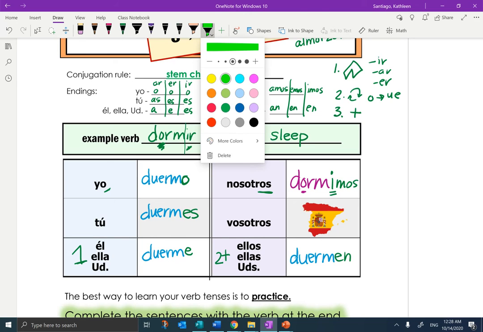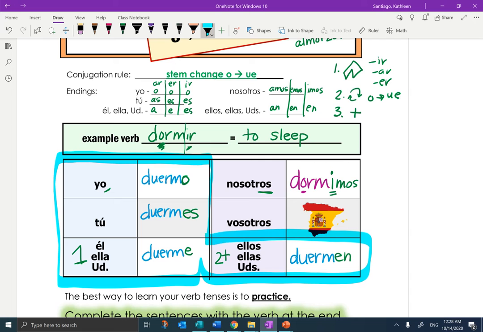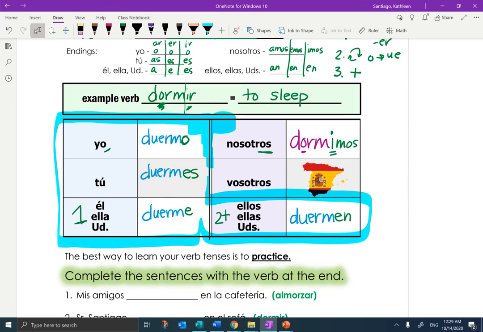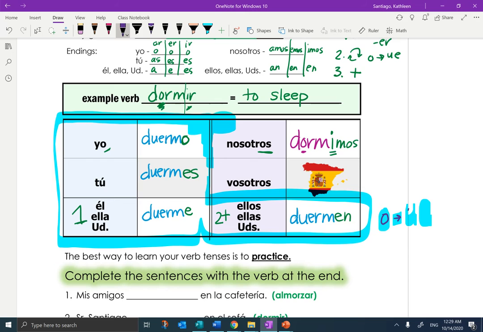When we look at it, this time I'm going to use my blue highlighter, and I'm going to draw in that footwear shape. You remember what it is, right? See if you recognize it. I'm drawing that in because we see the stem change of O to UE. Okay, it didn't work out very well in the highlighter, but I'll do it again in a dark purple so you can see it. It is an O to UE stem changer inside the boot.